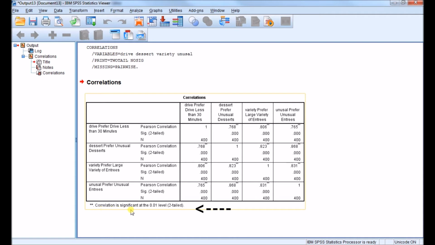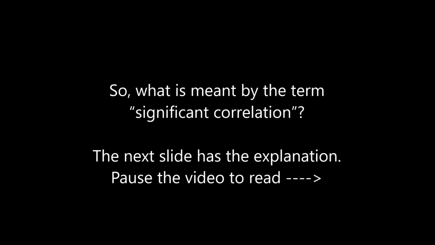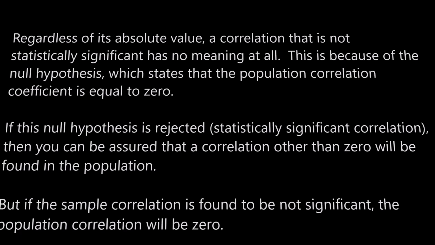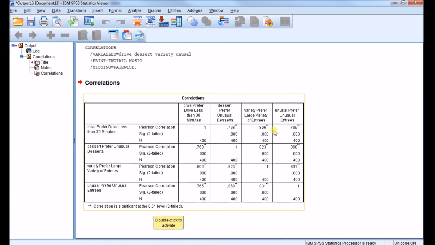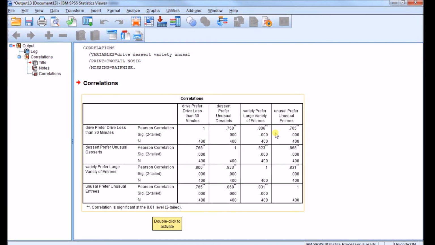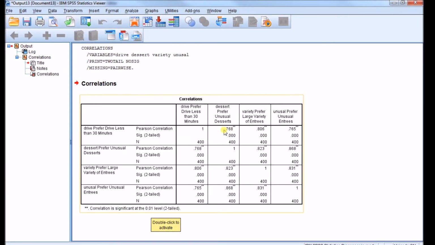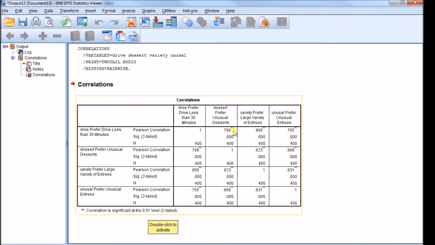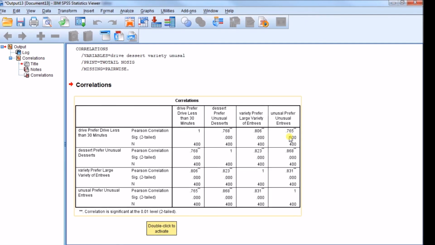So if you see correlation is significant at 0.01, which is highly significant, and if they have that 2 star there, that means that is highly significant. And there's negative or positive. If it says negative 0.768, that means that there's a negative relationship, but in this case all are positive.